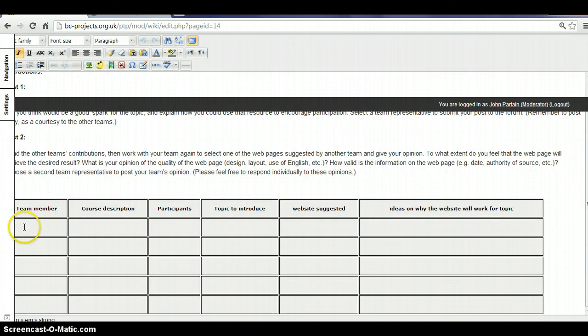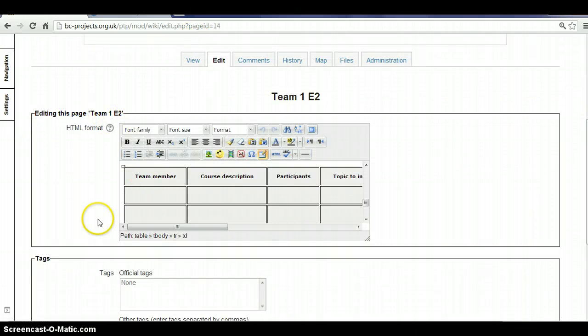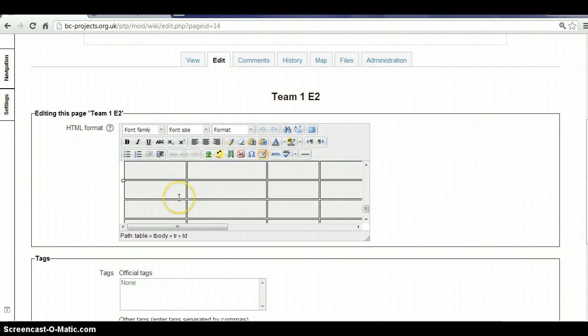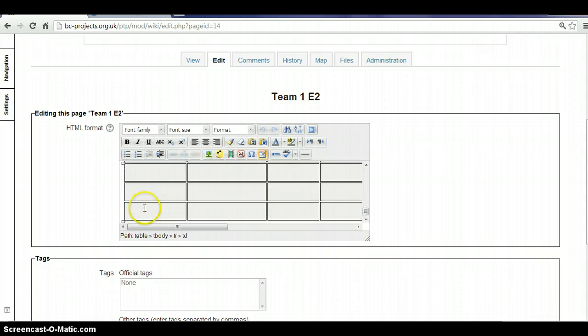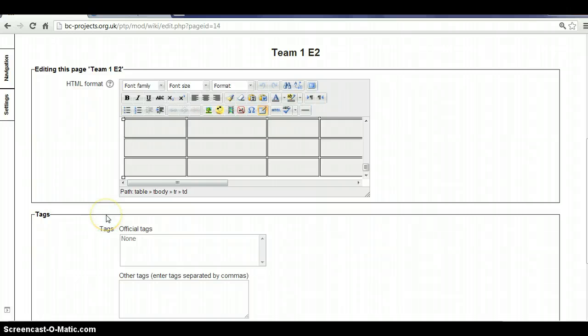So here you can type in each one of these boxes, do what you want, make sure all your information is how you like it, go back to the normal size screen, and then once you have all your information, each team member uses one row. There are 5 team members per team, so I've added 5 rows.